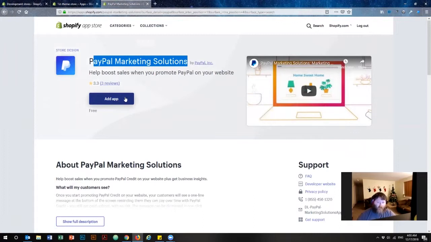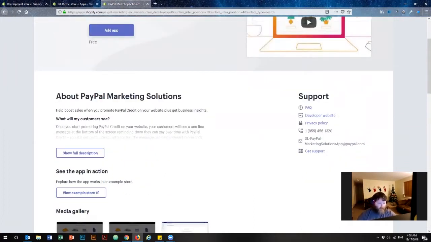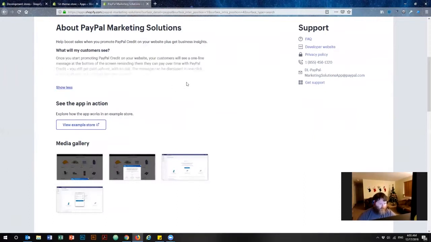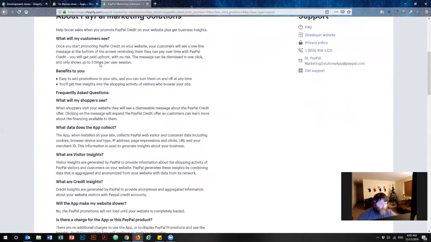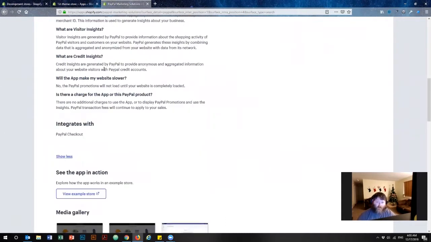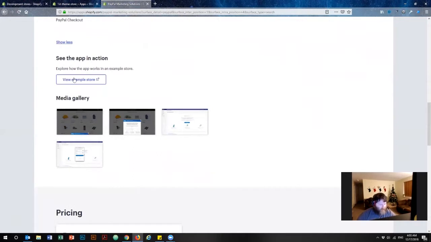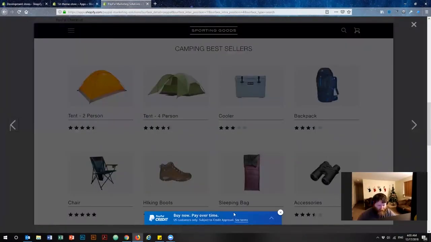All right, and if you feel like you need to review this a little more in depth, then all you have to do is scroll down, and you'll see a button that says Show Full Description. So we'll click on that, and it'll show you all the details of this specific app. Okay, and then you'll see the example store, and right here the media gallery. I'll click on the first picture, and at the bottom, this little bottom bar box here, PayPal credit.